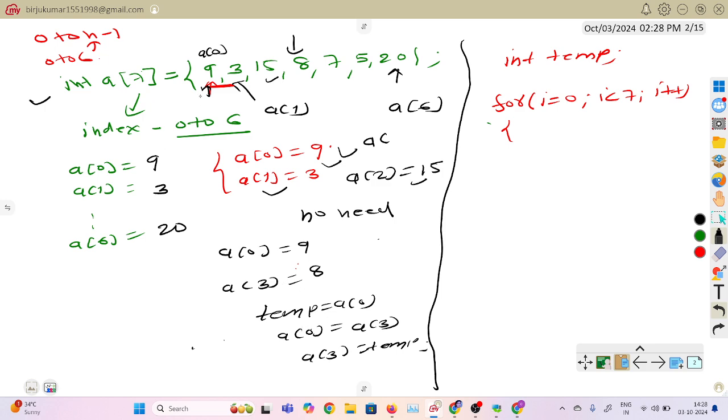So I am fixing a of 0 now, and I am starting the comparison with a of 1, then a of 2, a of 3. Here I need to use a nested for loop, and I will take another variable, j. Why? Because a of 0 is fixed. I will start comparing the next number, meaning the next index.